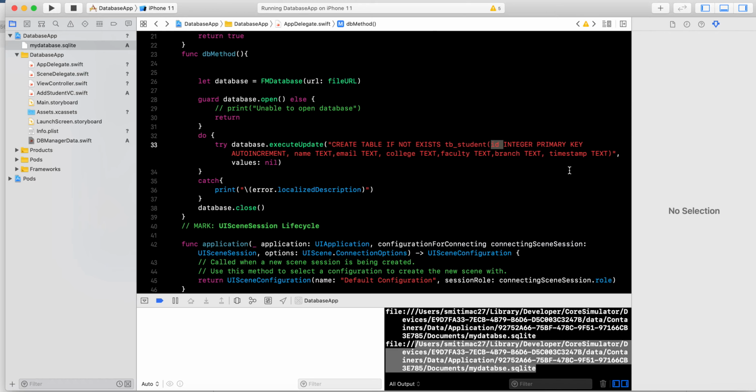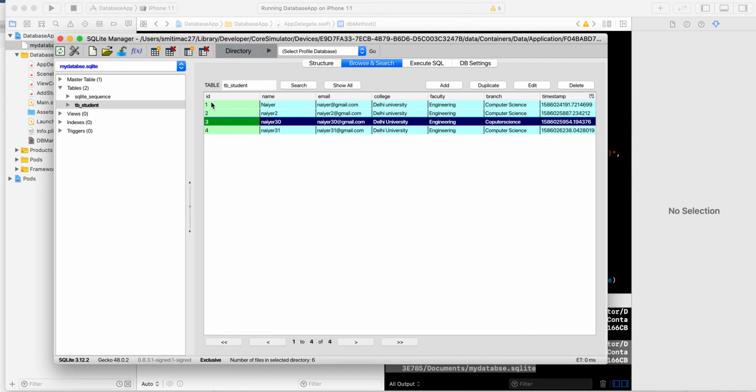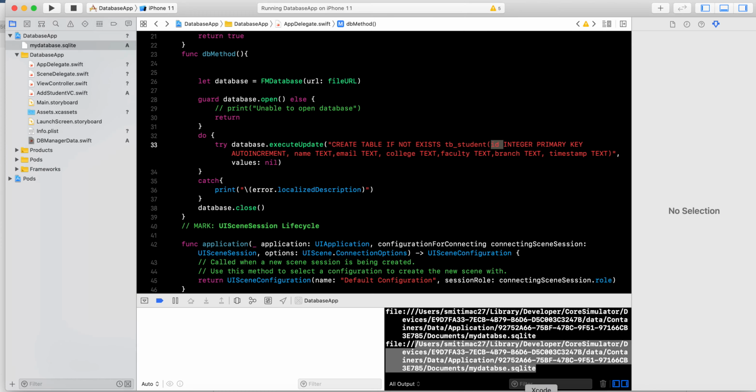And ID is integer. Every ID is unique, 1, 2, 3, auto increment. You can see here, ID integer primary key, which will auto increment, right? And I have added name, of type text, email, of type text, and college is also text, and faculty also text, and branch and timestamp are also text, right? And the value should be nil.